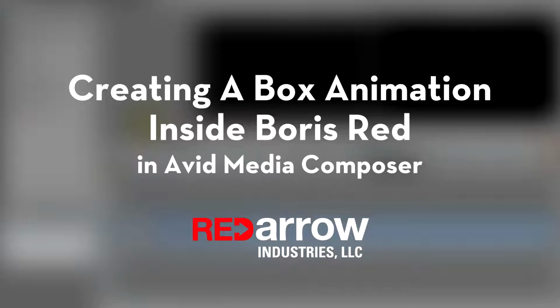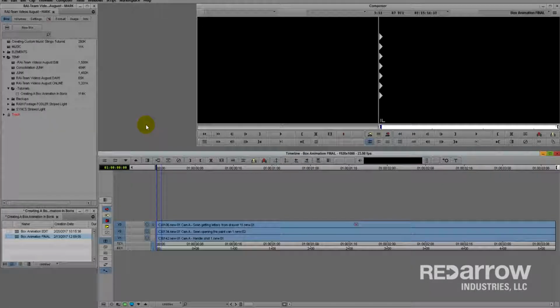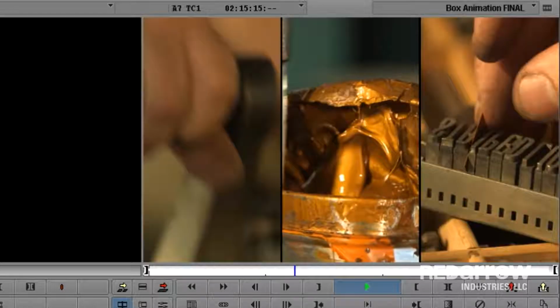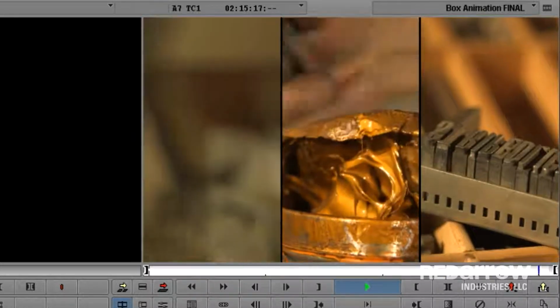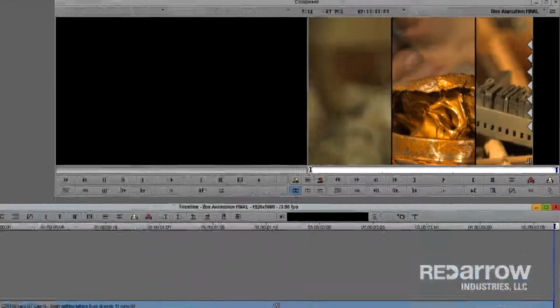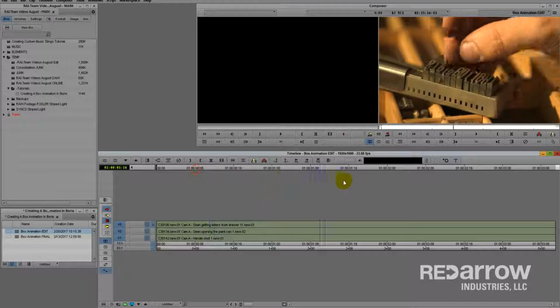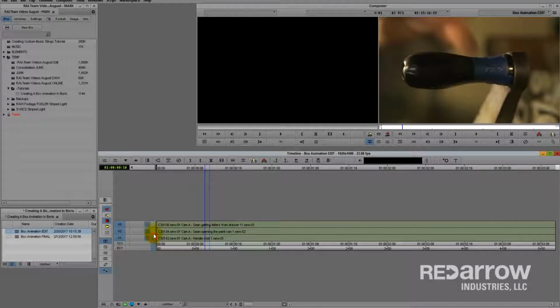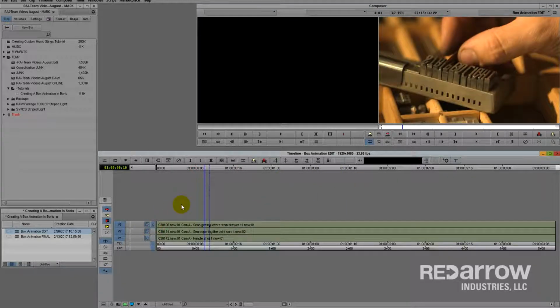Today I'm going to show you how to create a box animation inside Boris Red for Avid Media Composer. So what we're making is this 3-box animation of these 3 random action shots here. This is an awesome effect for, say, showing a quick montage of steps in a process or something. I'm going to begin with this sequence that has these 3 clips stacked on top of one another on different video tracks.